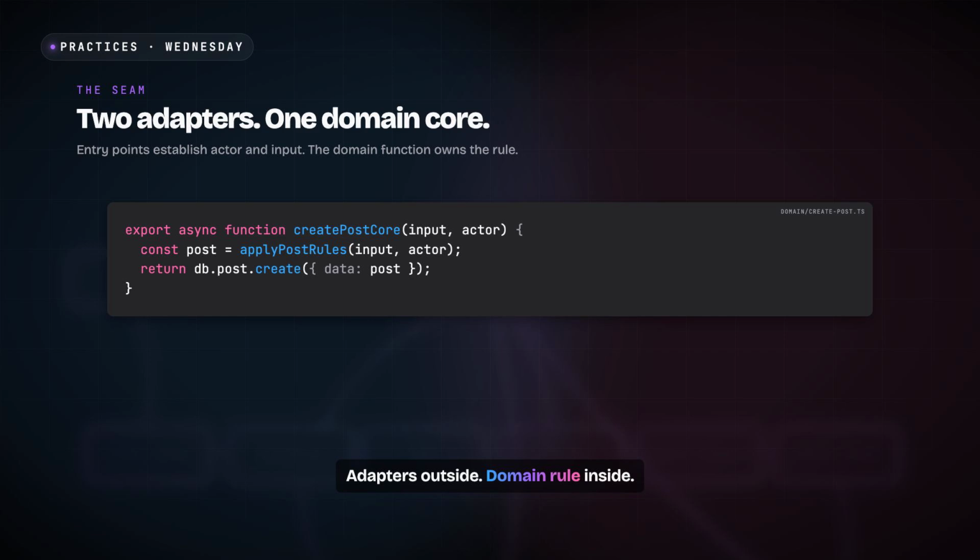It also makes the security review legible. Each adapter establishes a trustworthy actor and valid input. The core enforces the business rule. The database remains the final policy boundary. This seam gives you a practical test pyramid. Unit test the domain function with actors and validated inputs. An author may create a draft.